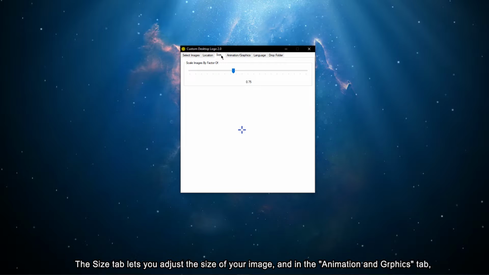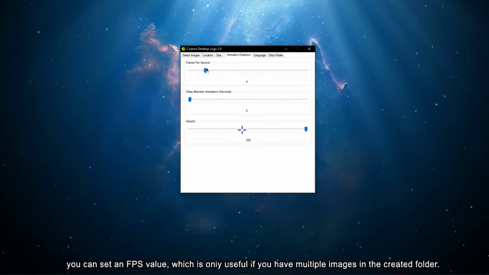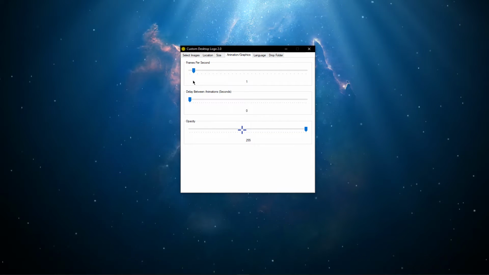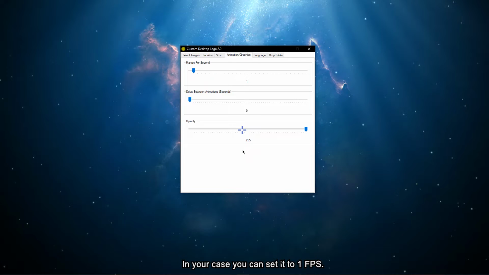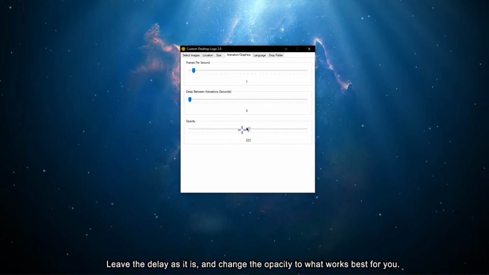The Size tab lets you adjust the size of your image, and in the Animation and Graphics tab, you can set an FPS value, which is only useful if you have multiple images in the created folder. In your case, you can set it to 1 FPS. Leave the delay as it is, and change the opacity to what works best for you.